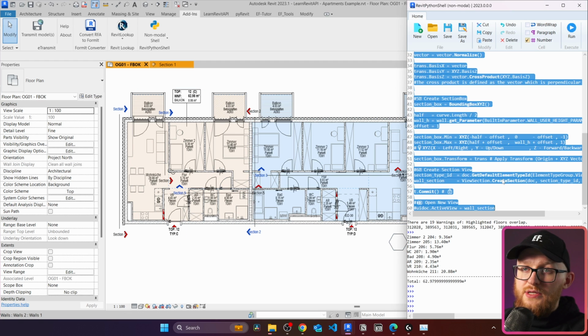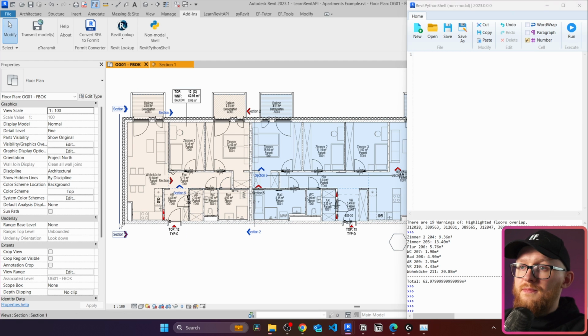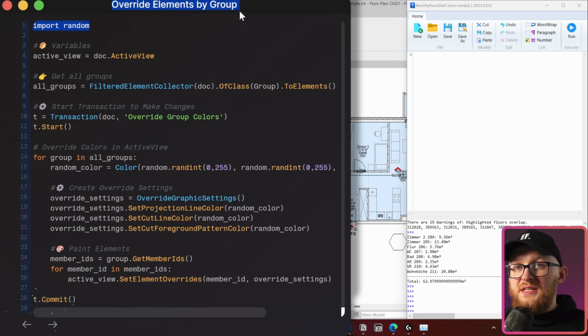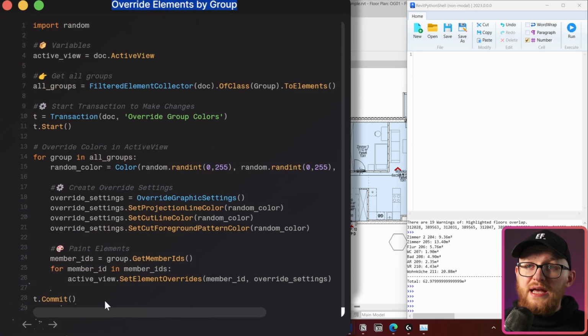Now let's clear it out and I'm gonna delete all these new sections. I'm gonna go and look at even more examples, because we are not done yet. In the next example, I'm gonna show you that we can override elements by group.